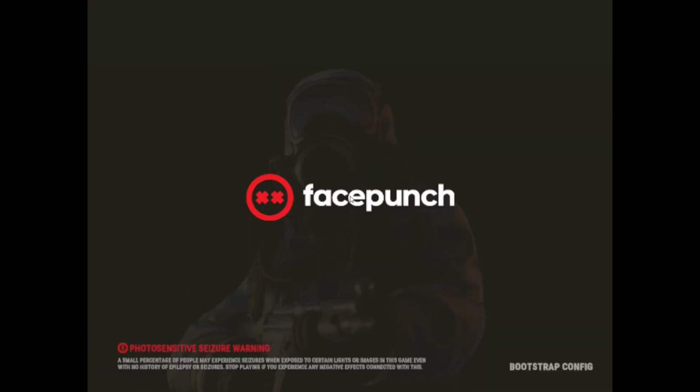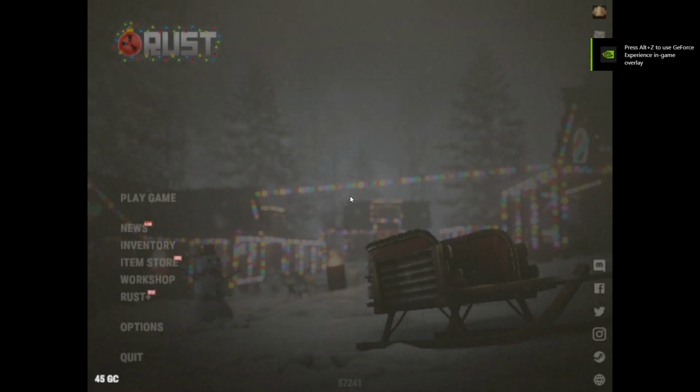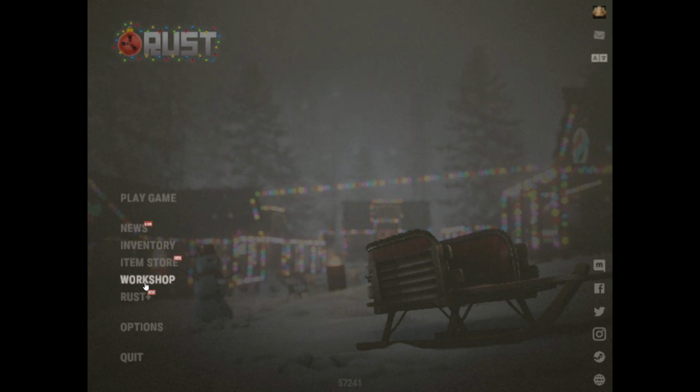So yeah, let's just wait and not click anywhere on the screen. As you can see, it just shrinks down because of the resolution settings I changed, so it won't crash over here. So yeah, as you can see, it's working perfectly and I can play the game.